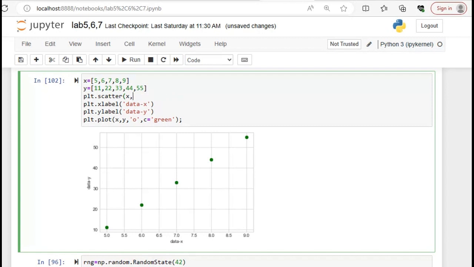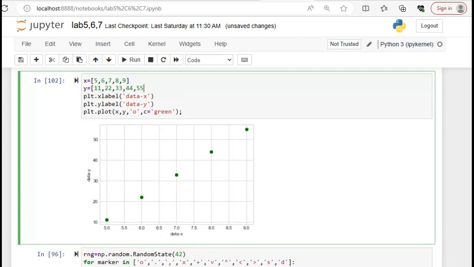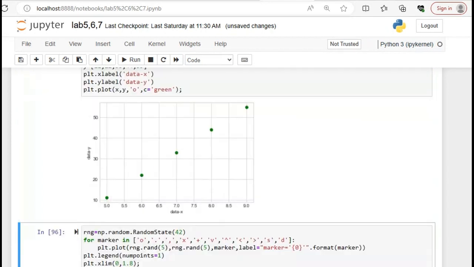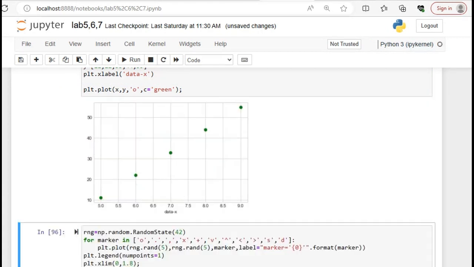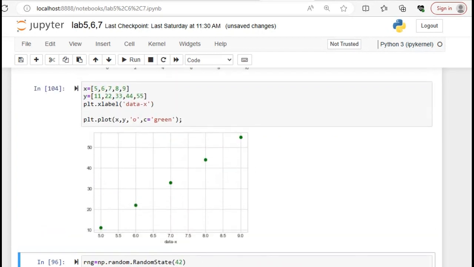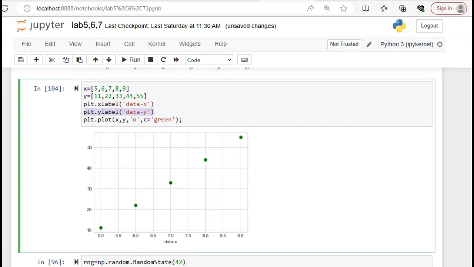I'm replacing this. What happens? Nothing happens. And if I replace this, what happens? The label data y is not displayed. With that we conclude that every label has some function, and you must try working on it on your own, and then only can you understand every function.